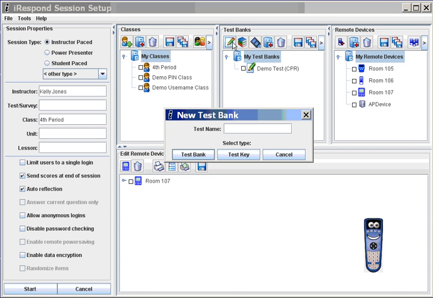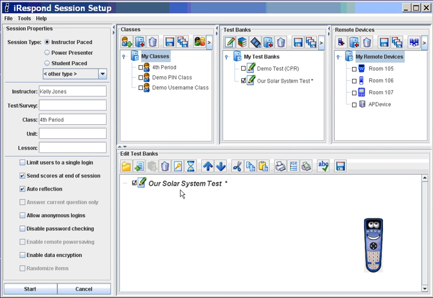To create a test bank, select the New button on the Test Banks pane toolbar. Enter in a name for your test. In this example, our test is called Our Solar System. There are two different types of tests to choose from, Test Key and Test Bank. Test Key creates a blank test with the correct answers chosen to grade students on. Test Bank allows you to create a test with questions and answer text. In this example, we will be creating a test bank.